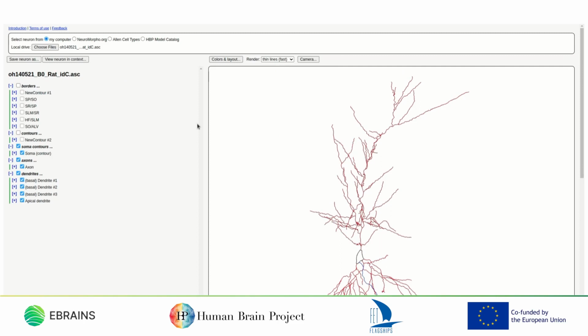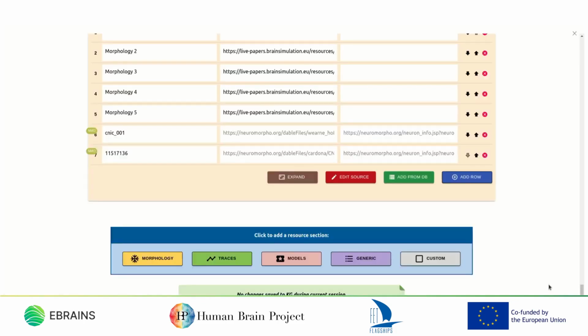If yes, then you're good to go, as during the review of the live paper prior to publication, we shall move over these resources to a compatible domain. Let us move on to the next resource section for electrophysiological recordings.